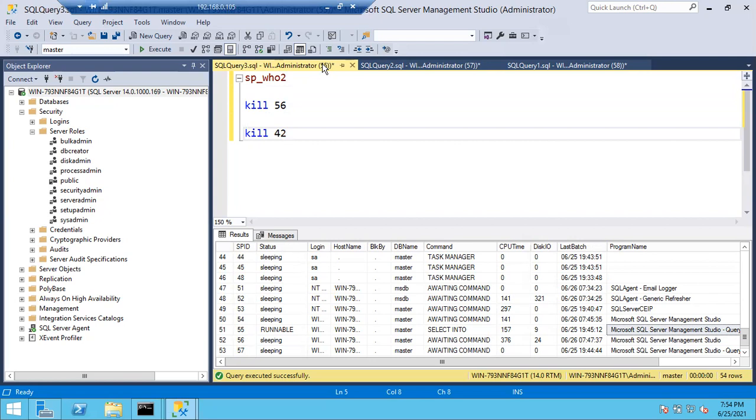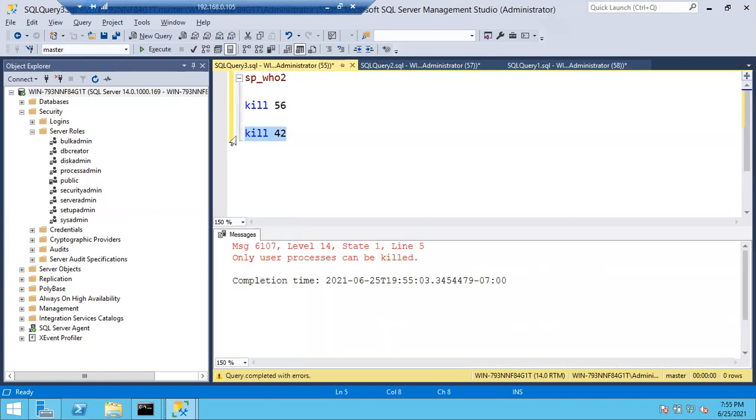So remember, you cannot kill background processes. What are the background processes? Processes from 1 to 50 are background processes. It won't allow us to kill background processes. Only user processes can be killed. So if you run kill on 1 to 50, it will throw an error. If you try to kill 1, it won't allow you, because it is a background process. You are not an authorized person to kill a background process.